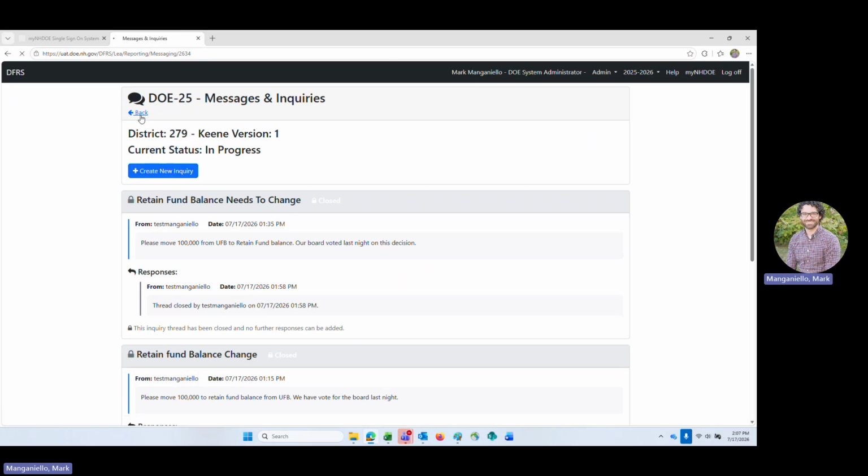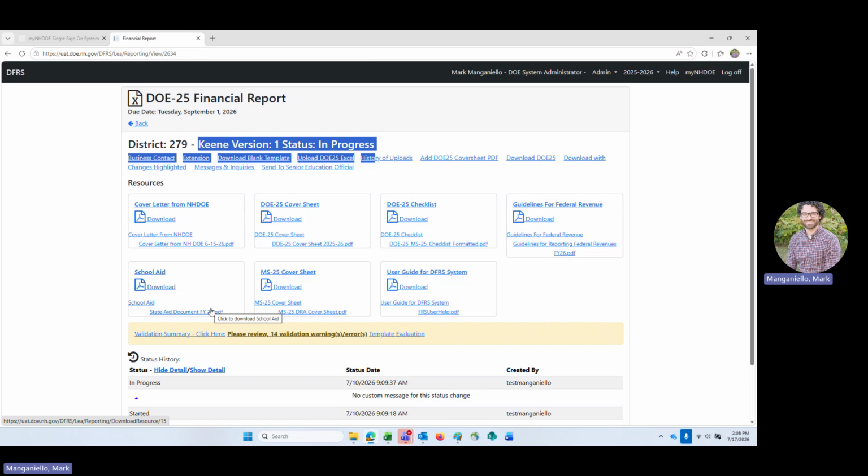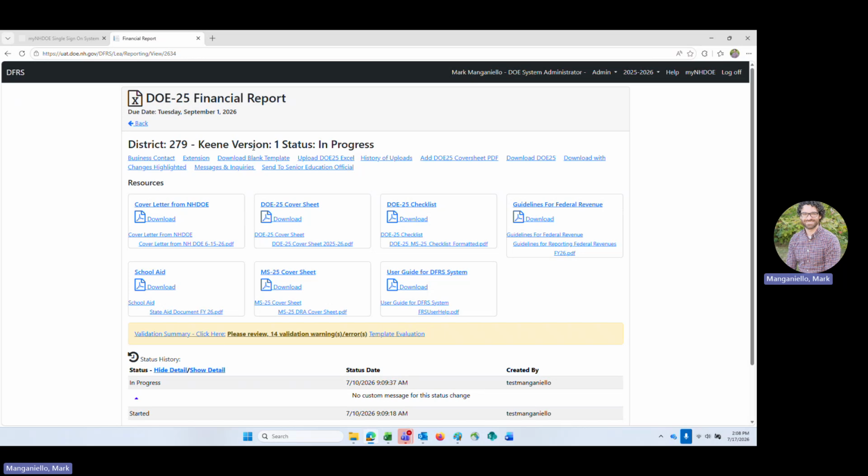And the way that we really envision this working is, one of the issues we have is we get a lot of DOE25s approved. So say a DOE25 is approved, you've cleared all the validation errors. We've acknowledged them all. We looked at it. We approved it because we felt like everything was addressed. However, you now need to change your DOE25 because you had a change in your retained fund balance, which is probably the most common reason.